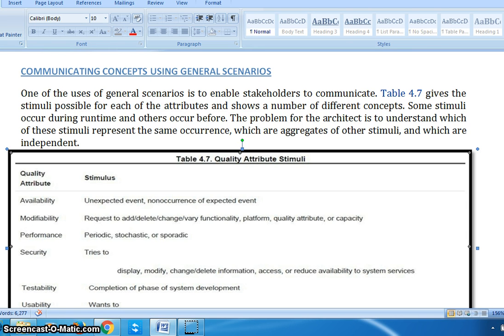Communication means the transfer of data. The data may be a message, or a voice command, or a video or audio file. Any form of data that can be exchanged between two different entities, that transaction is called communication. And communicating concepts using a general scenario.